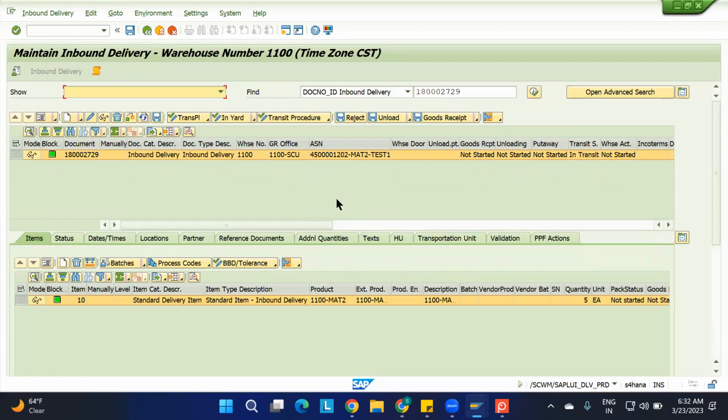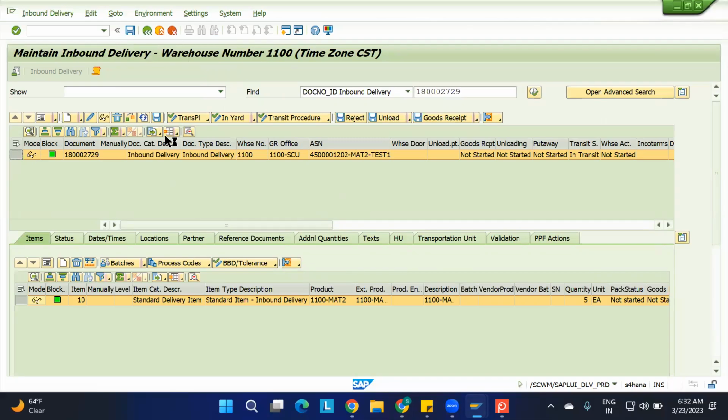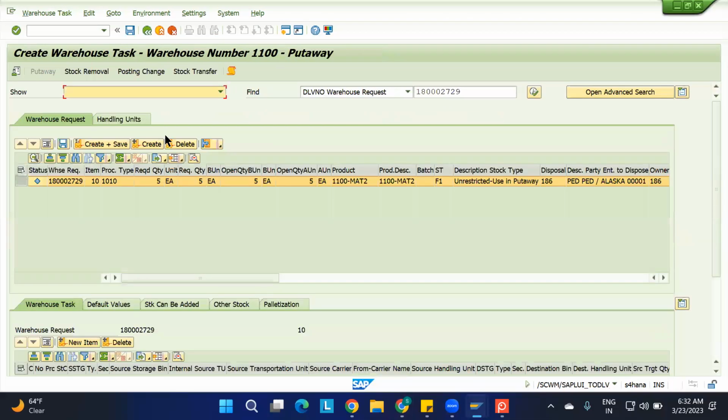Okay, so what we will do now, I'll just select this, go to the inbound delivery, following functions, warehouse task. We can create the warehouse task here only. Just click on this. Okay, it came to the warehouse task page.